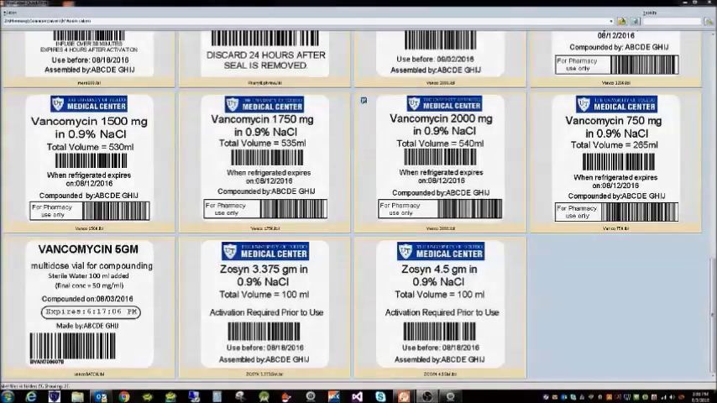Today we're talking about vancomycin and cefazolin batch processing. We're going to use vancomycin as an example today. The first thing you want to do when you're doing a batch process with either one of these is decide what you're going to make so you can print off the appropriate labels and get your stuff together.